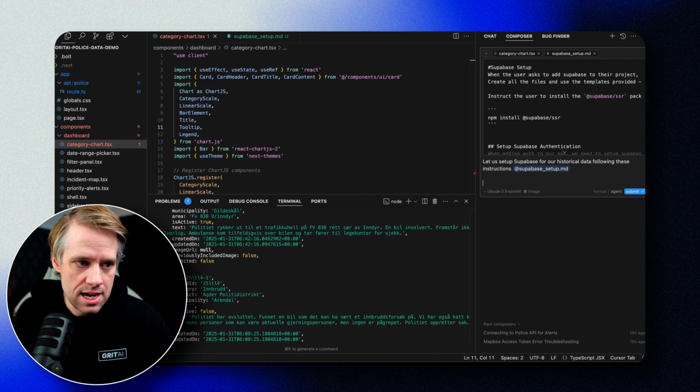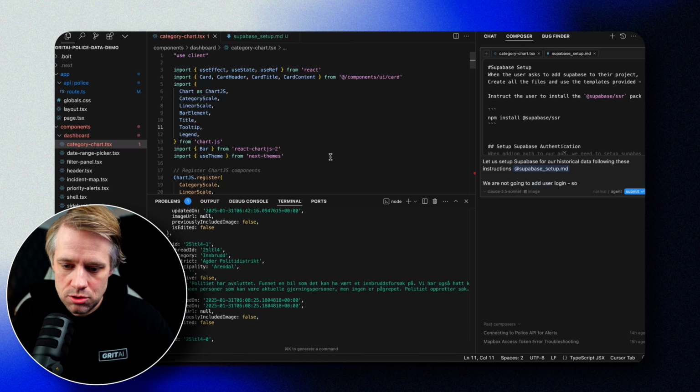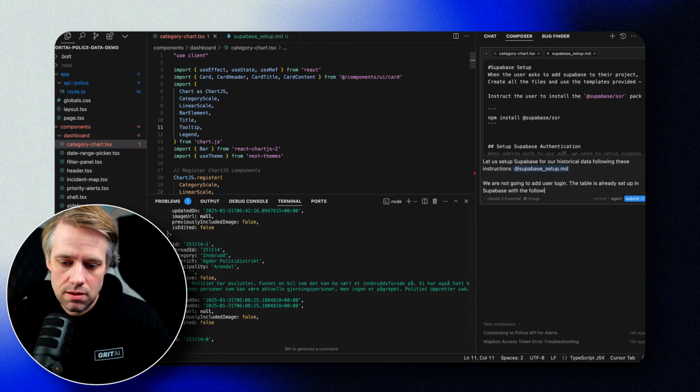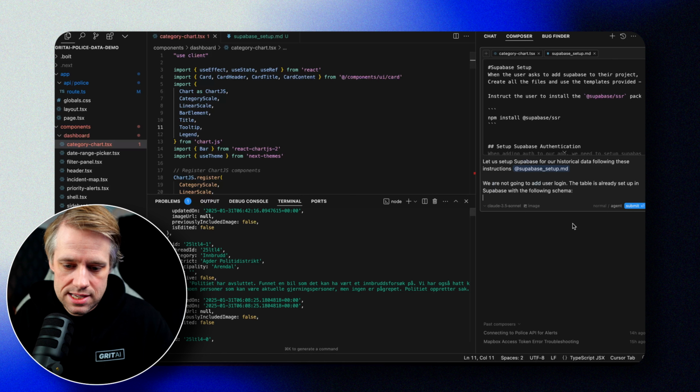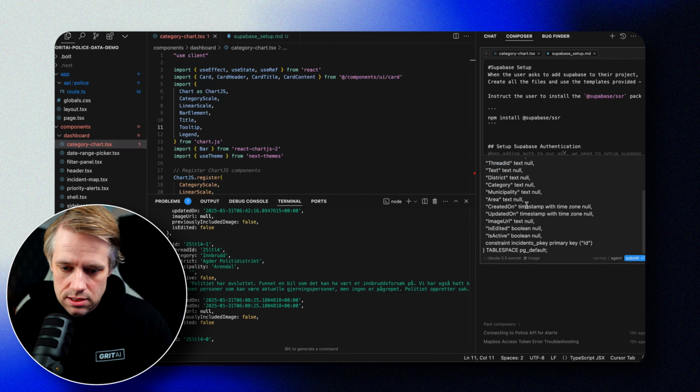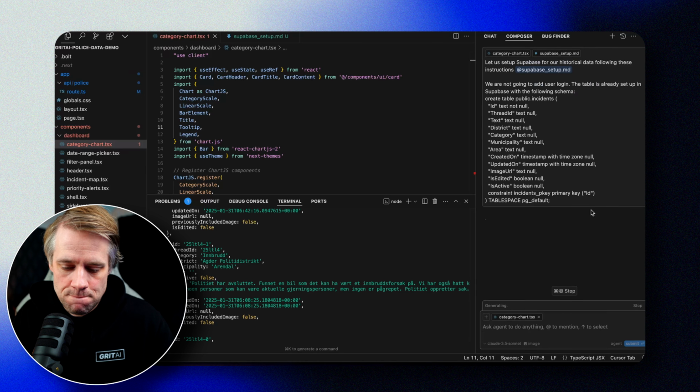I'm just going to say, we are not going to add... And then I'm going to say, yeah, so we're going to just paste in our table definition. Table is already set up. I'm going to say that we have the following schema. Let's do that. And then, yeah, let's try that.